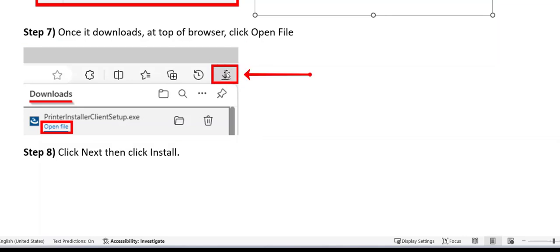There's a little downward download icon here in the upper right-hand corner of your web browser. And once you click on that, you'll be able to choose printer installer client setup.exe. So you're just going to choose open file. Now the other option here is you can just go into the downloads area of your computer, and you'll see the printer installer client setup.exe file in the downloads area. So you would just double click it and it would begin installing.